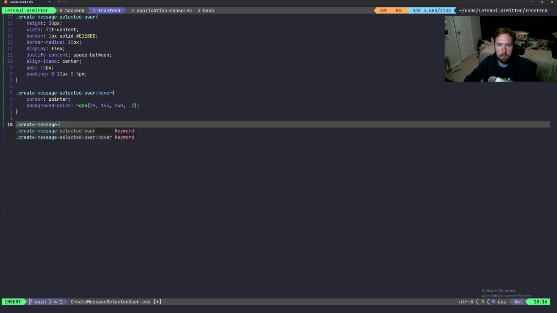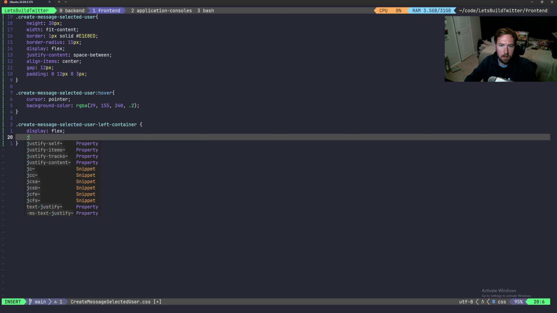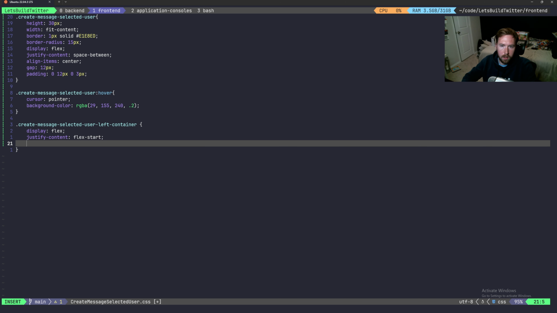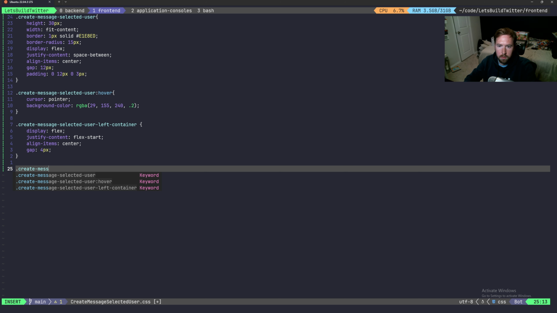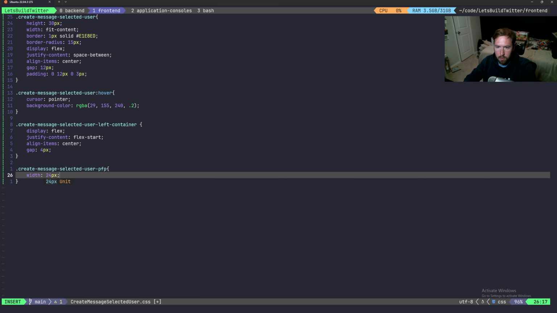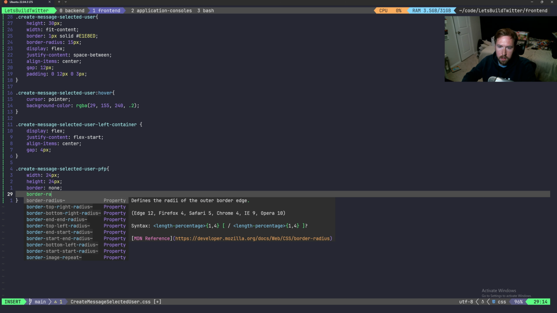We'll have a .create-message-selected-user-left-container. So this is going to be pretty simple. We're just going to have a display of flex on this. We're going to have a justify-content of flex-start. We'll have align-items in the center. And we're going to have a small gap of about 4px on this one. Next we'll have a .create-message-selected-user-pfp. Again, pretty simple. Width for this one will be 24px. Height will be 24px. We'll have a border of none. We're going to have a border-radius of 100%.